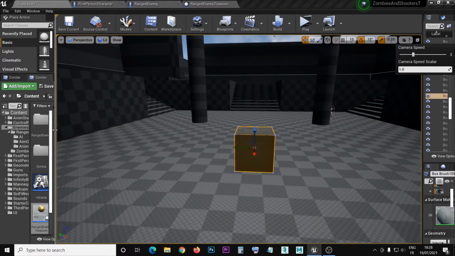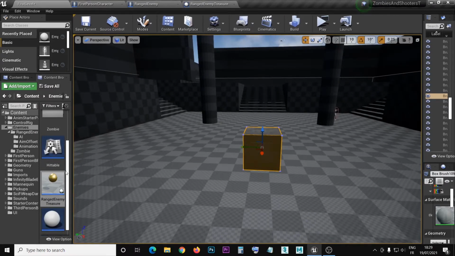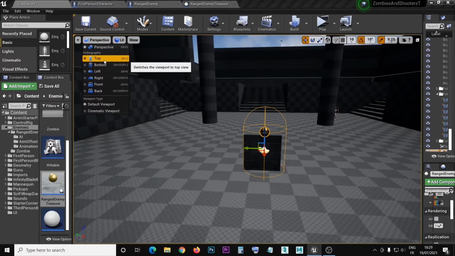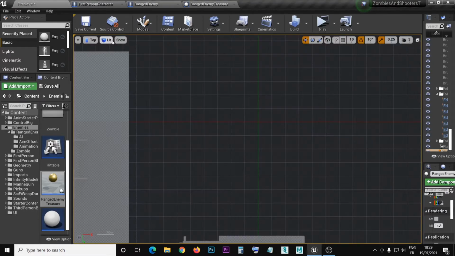Decrease the camera speed a little bit. I have my ranged enemy treasure right here. Going to just place it. Going to do a top view for the viewport.